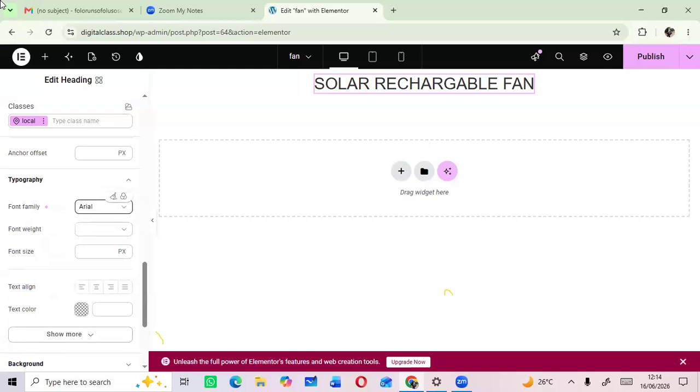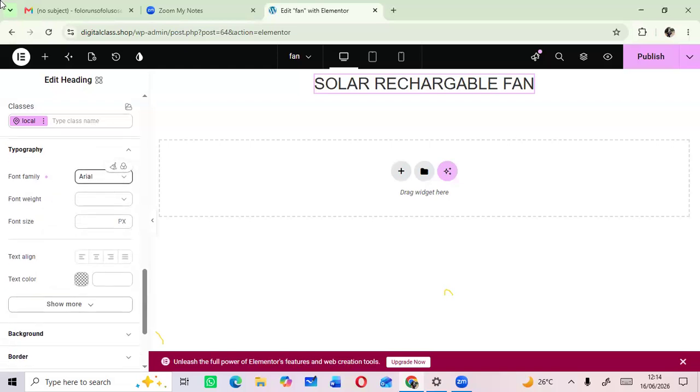The next thing now, font weight. You know the meaning of weight. This character is, can you see? You see it's so different.